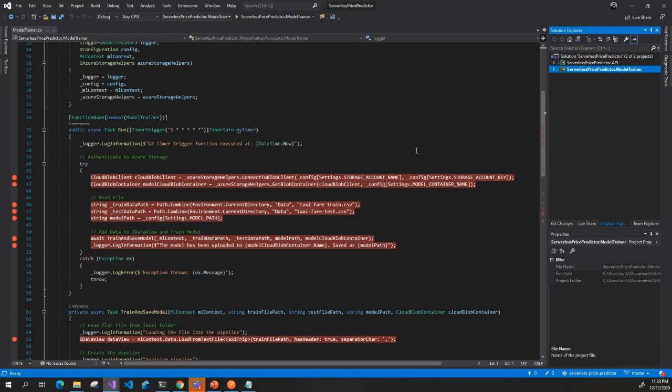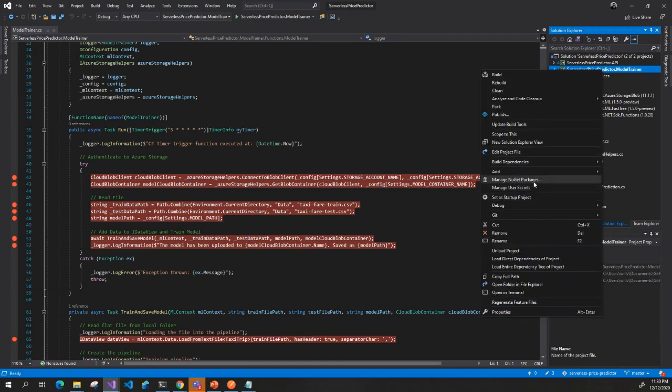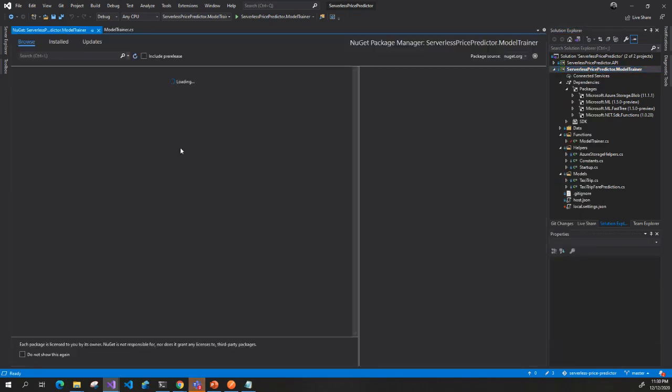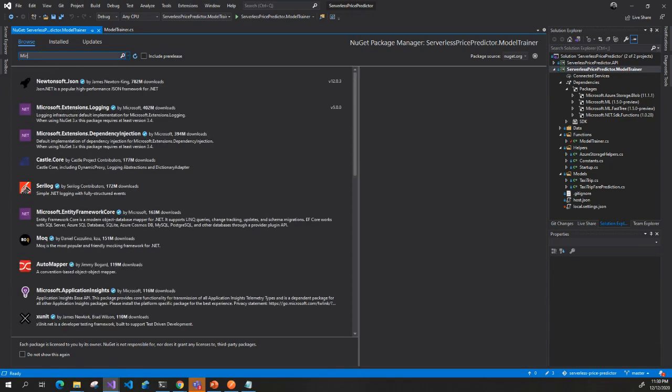So if we go into our model trainer first, as you can see, this is one I've made earlier, so I've installed all the dependencies. But if I just go into manage NuGet packages, I'm just going to type in Microsoft.ML. Oh, should I spell that right?